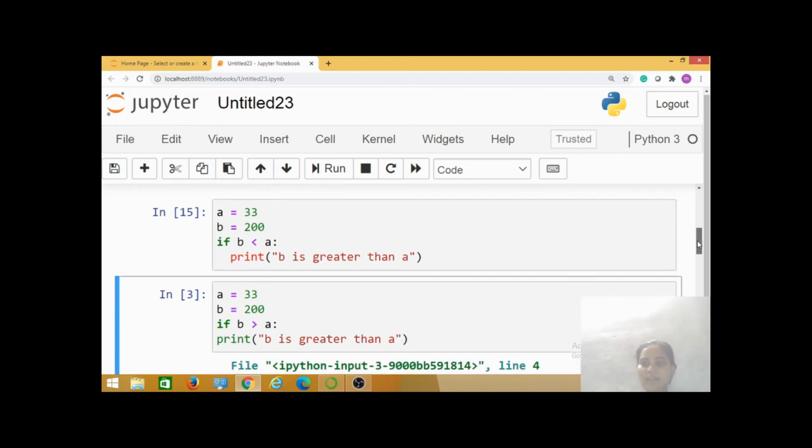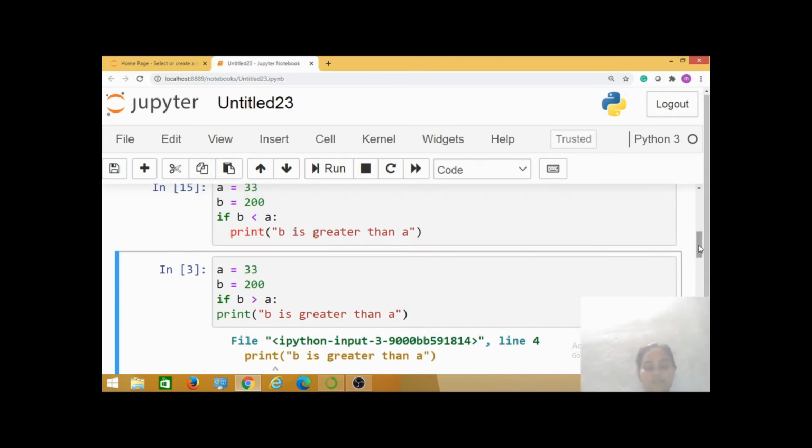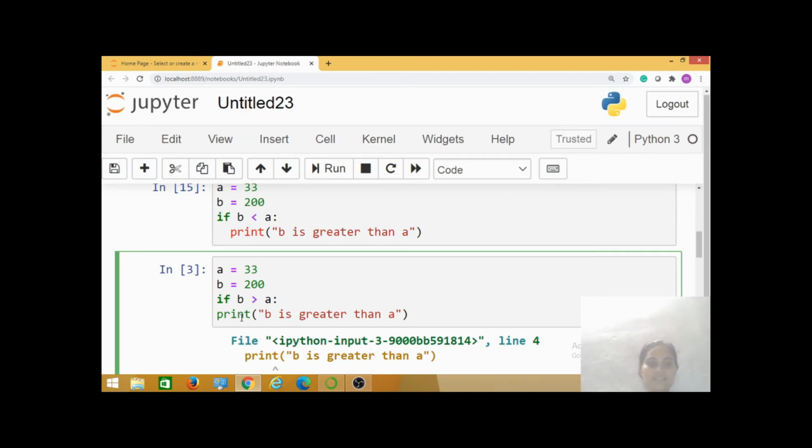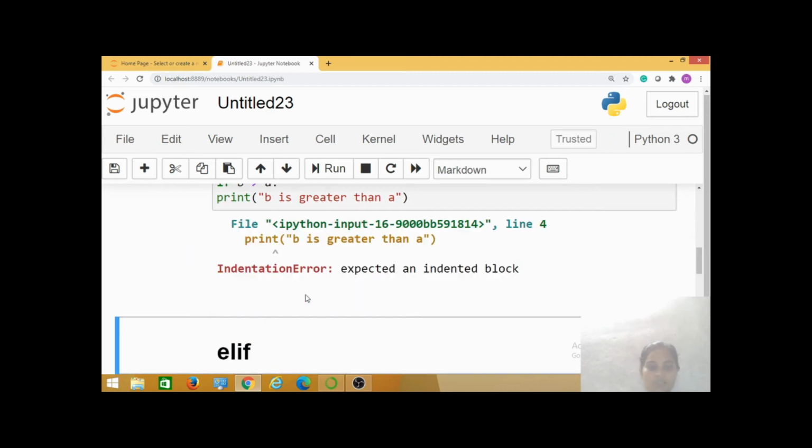Sometimes in Python we get indentation errors if we do not give a space before the next statements. In other programming languages we use curly braces, but in Python we use spaces. If we do not give any spaces, then we get errors here. See here, I never gave any space before this print statement. For that reason only, I am getting this indentation error.